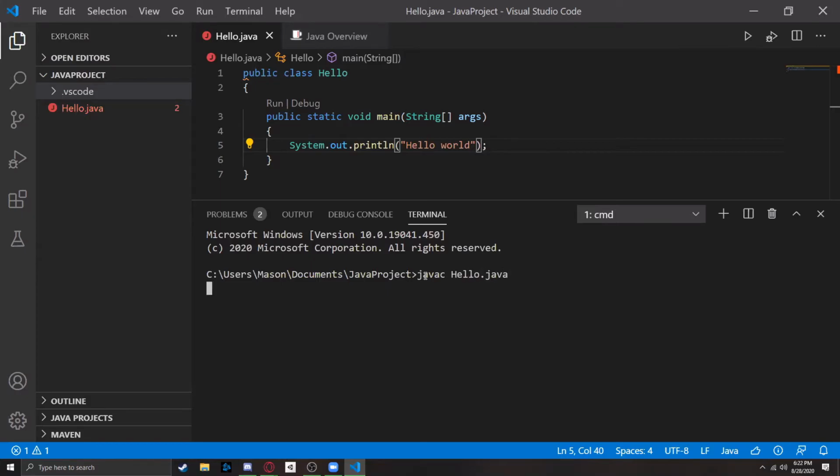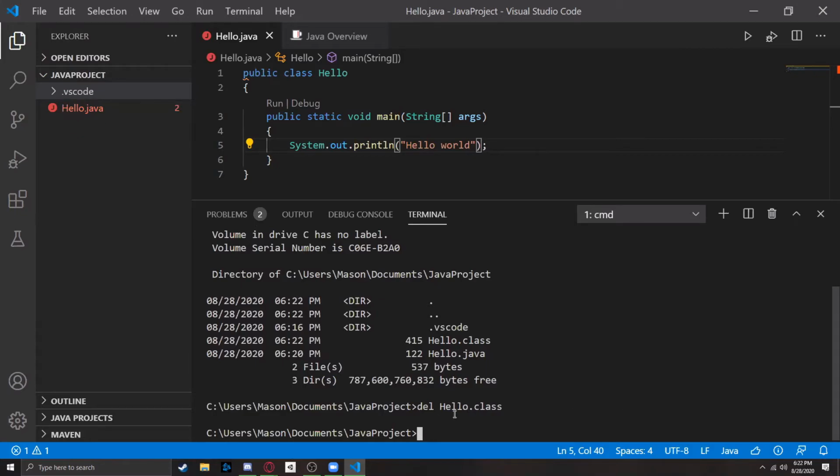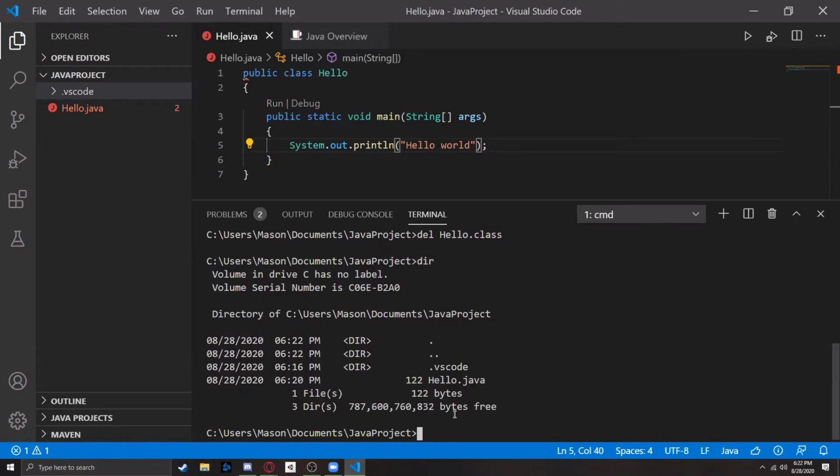Hit enter. All right, you didn't see anything happen, but if you type dir now to show the contents of this directory, you'll see you have a Hello class. So why don't you delete that class real quick? You can do a del command, Hello.class, just to prove it. If I remember, just one L. Yep, try that. There you go. Now I'll do a dir again, and we'll see you just have the Hello.java.